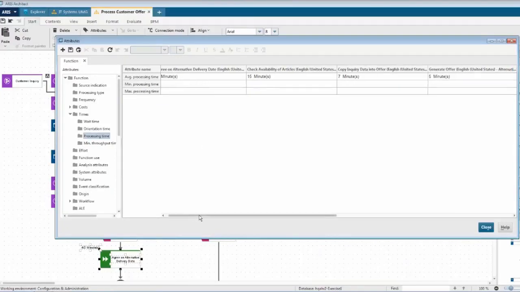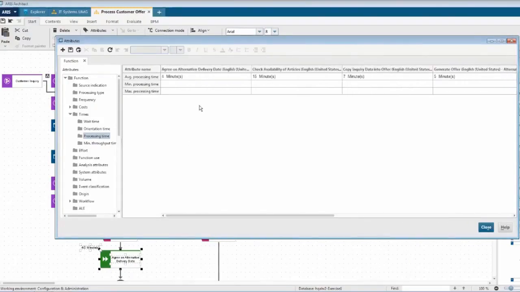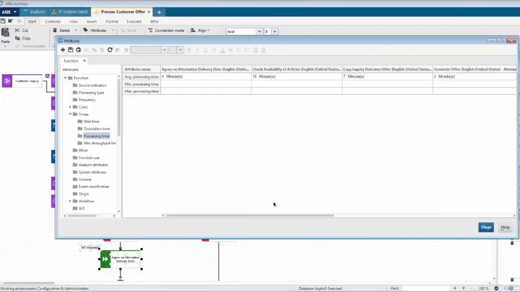And here, if you scroll, it has a list of all those functions that were selected. We don't have the information for all of them. We will have information for only some of them. What you need to do is insert this information as we mentioned here. For example, copying query data into offer is one of the functions, and we want to insert 7 minutes. What you need to do, let me remove it, because this would be the thing that you will see.